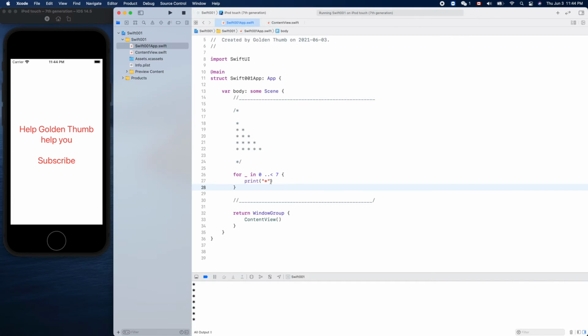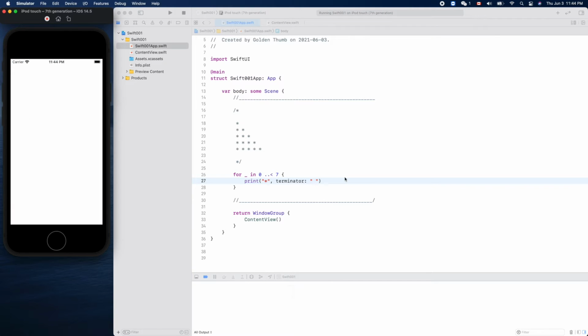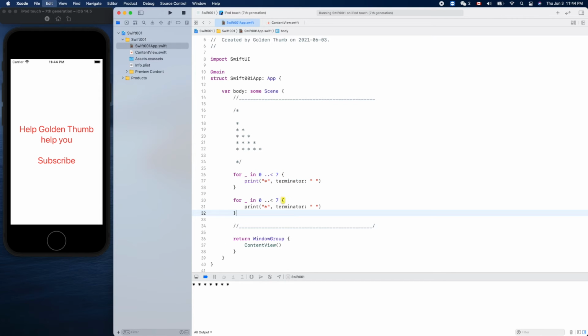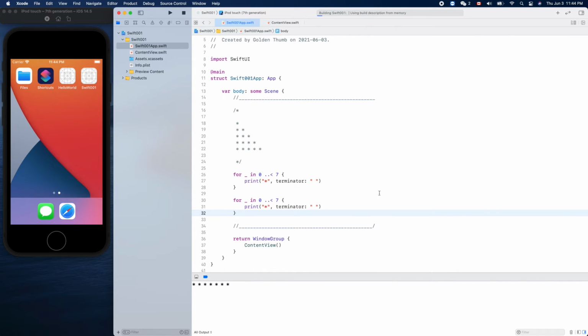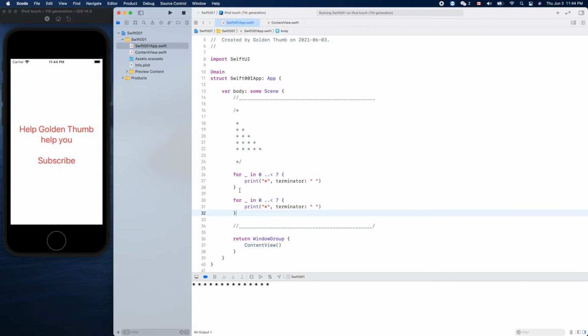Okay, remember, we can use the terminator, a space, right? Like that. So we have 7 asterisks in a row. Okay, how can we make another row? We can do this, right? We can do that. Can we? Let's try. Run it. Nope, we need a line break between them.